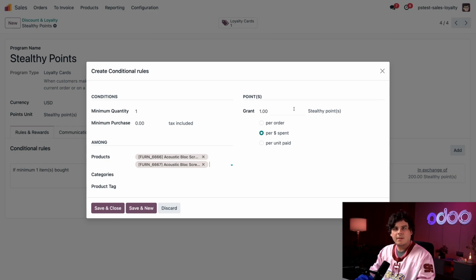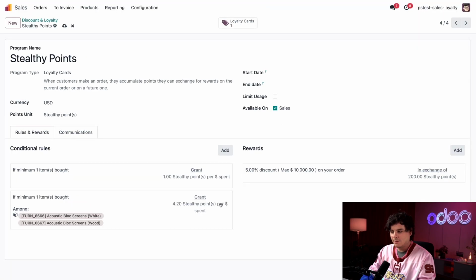So over here inside of the points section, we can choose how many points we are granting and whether these points are awarded per order, per dollar amount spent, or per unit paid. To make this extra special for my loyal customers, I'm going to change this to 420 stealthy points right there. And since there's nothing else I need to configure here, we're done. So all I have to do is select save and close. And beautiful, it's added right there automatically.